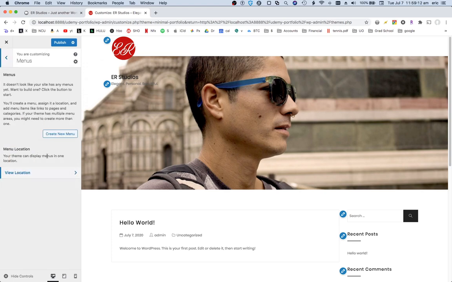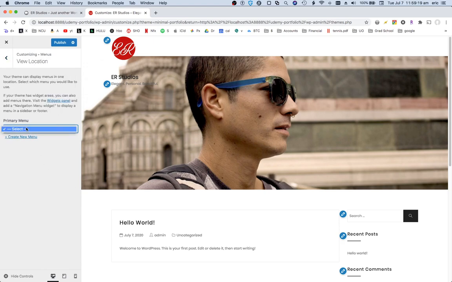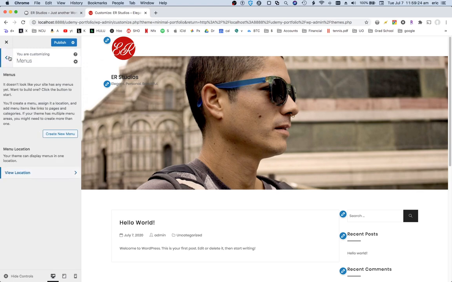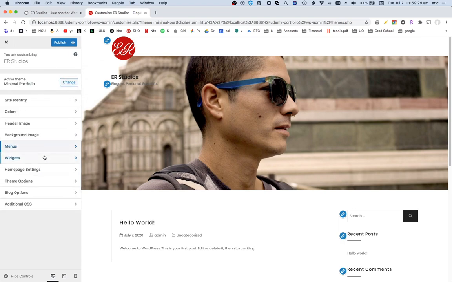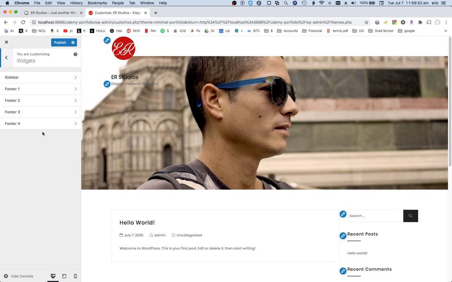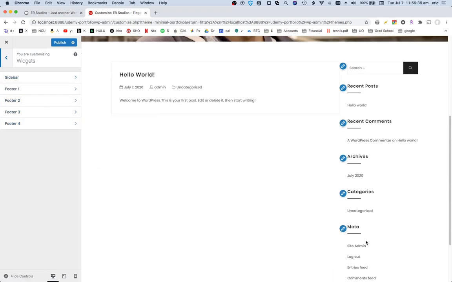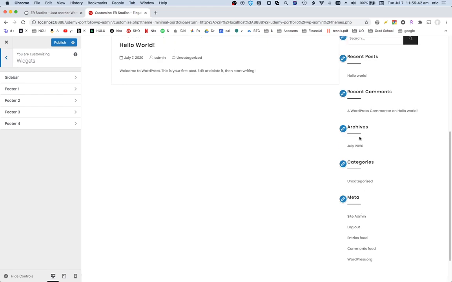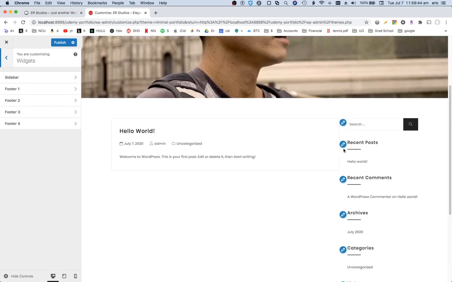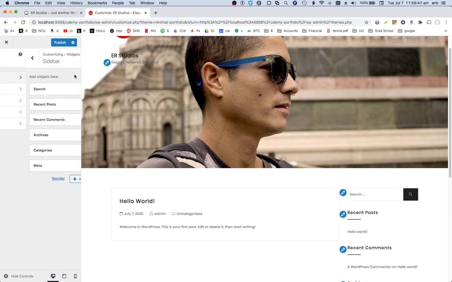Menus, this is going to be really important. Where your menu items are going to go for people to navigate to. Your primary menu, we'll get to that when we actually start creating content and adding menus to our site. Widgets are, this theme has 4 footer areas and 1 sidebar. So you can see the sidebar area here has several widgets. All of these meta categories, archive, recent comments, recent posts. I actually don't necessarily want that.